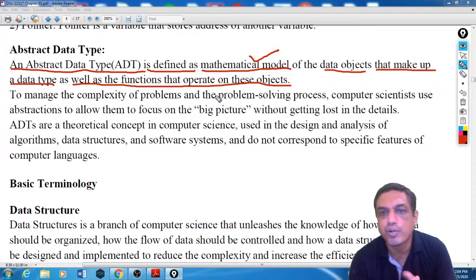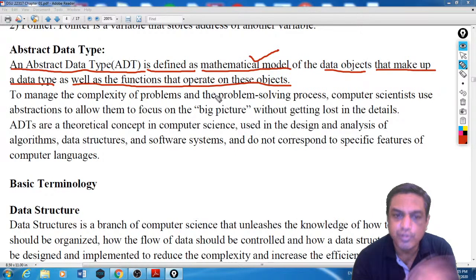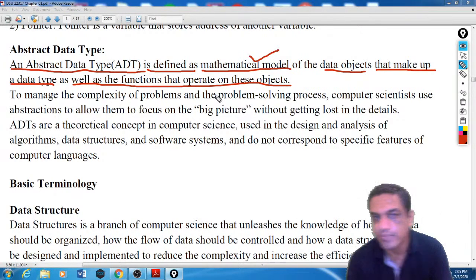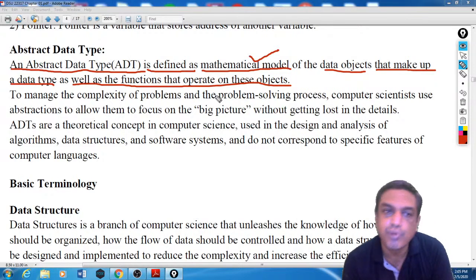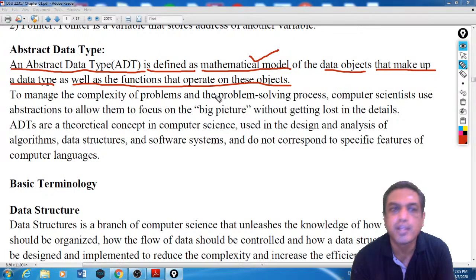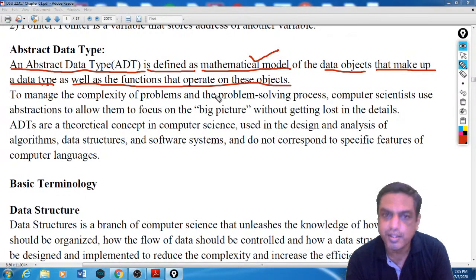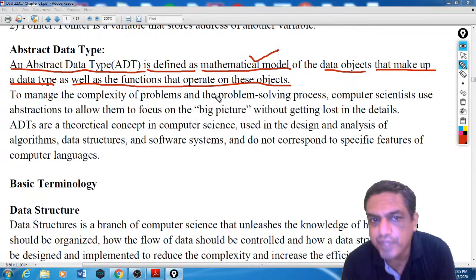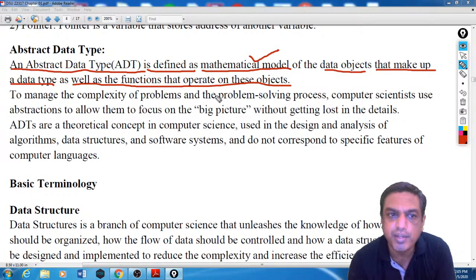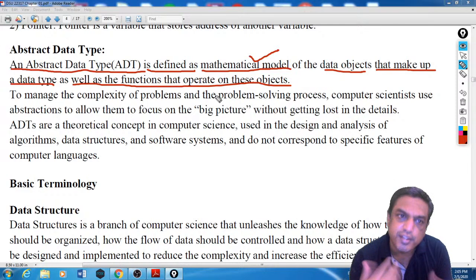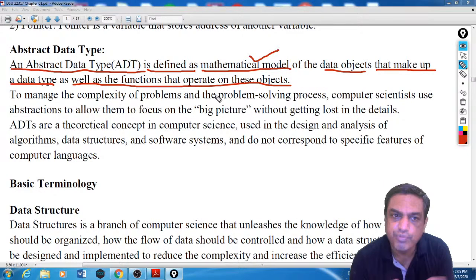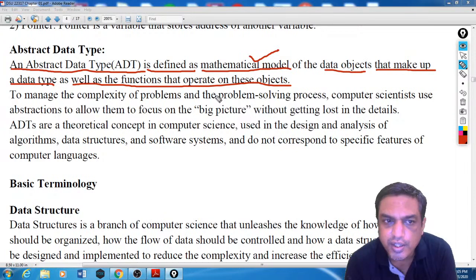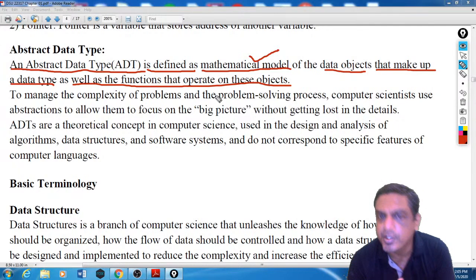In the last video we saw the example of int as a data type. What is int? Integer is a mathematical concept. In mathematics, integers are numbers that vary from minus infinity to plus infinity. So these numbers are int numbers. What operations can I perform on integer numbers? I can perform addition of two integer numbers, multiplication of two numbers, and division as well as subtraction of two integer numbers.